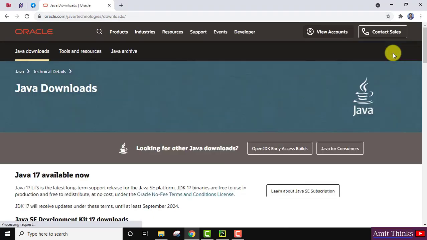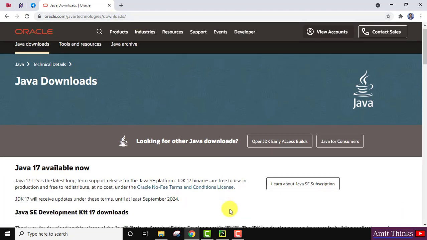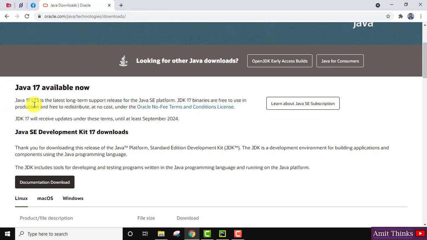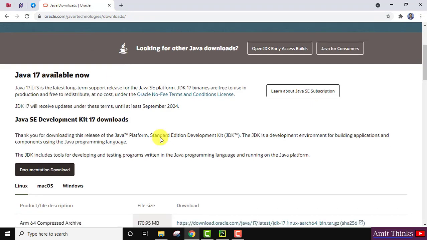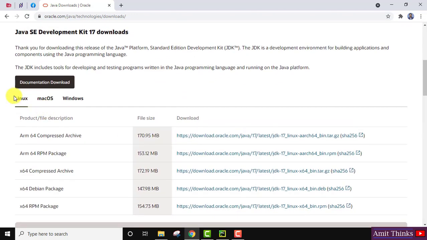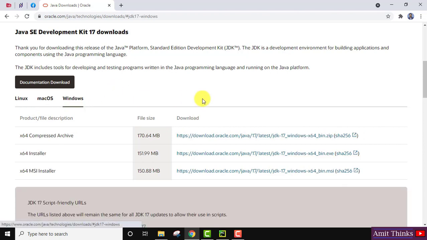Here you can see all the downloads are visible. We will also mention this link in the description. Now below you can see Java 17 LTS. LTS means long-term support is available now. Go below. Here you can see Java 17 for Linux, Mac OS as well as Windows is visible. We want it for Windows 10, so I'll click here. On clicking you can see the compressed archive installer as well as MSI installer is visible, and x64 means it is for 64-bit Windows 10 operating system.